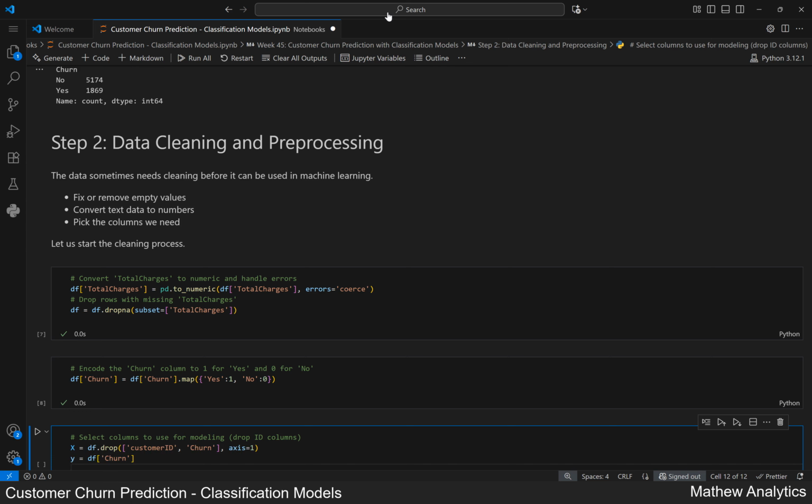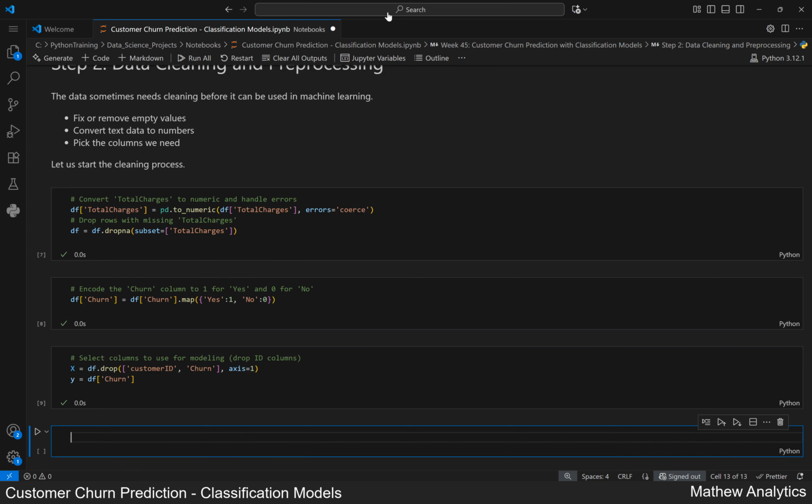Running the cell now. Here, we separate the features X from the target variable, Y, by dropping non-informative ID columns and the target itself from the dataset. This step ensures the model only learns from relevant data, preparing for further cleaning and transformation before training. Notably, there's no printed output since this is a data preparation step to set up inputs and labels.